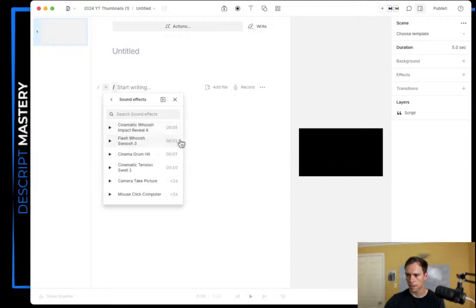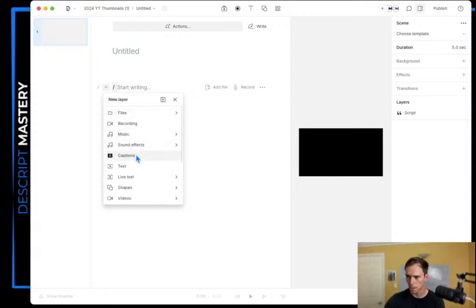You have sound effects, which again are short ones. They're, you know, beeps or mouse clicks or things like that. You have captions, which will just apply a caption layer that puts text on the screen that is reading your transcript. It'll put the words that you're saying onto the video. And then text are static. So texts are going to be just something that you set once and it does not move.